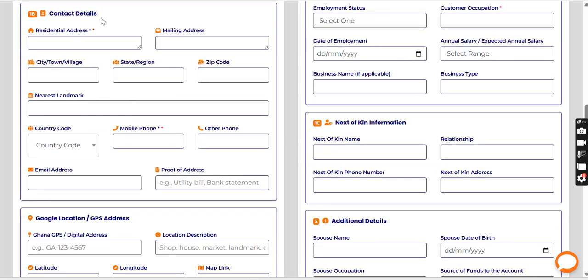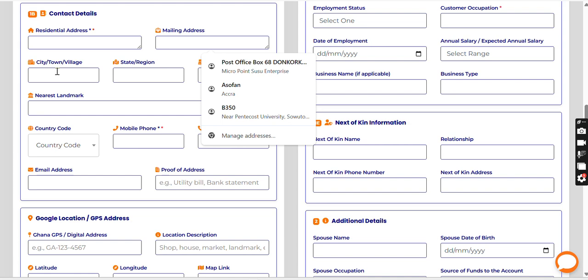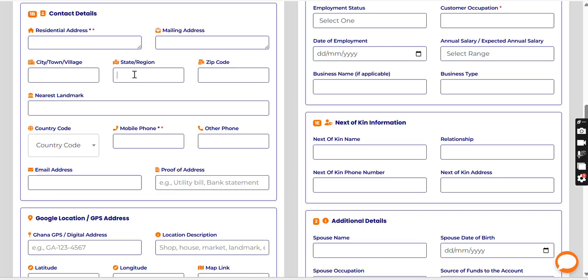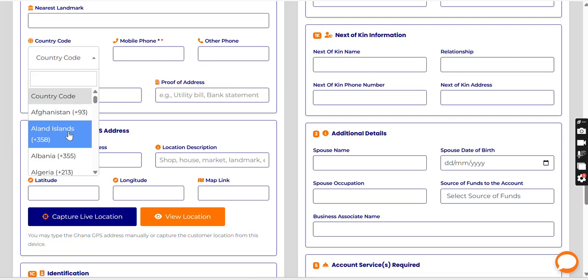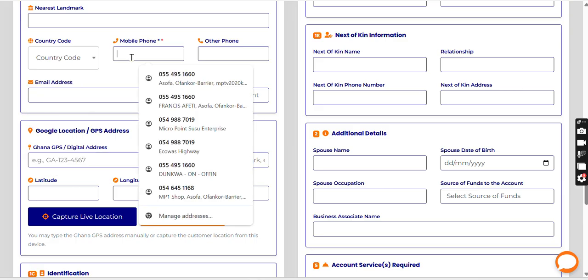Then we have the contact details of the customer. Now the residential address, the mailing address, the city, town, or village that the customer is in, the state or region, and then the zip code. For Ghana, our code is +233. Then we have the nearest landmark of the customer. We have the country code as usual, then you choose. Then we have the mobile number.